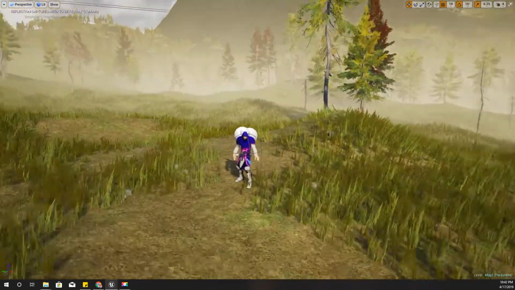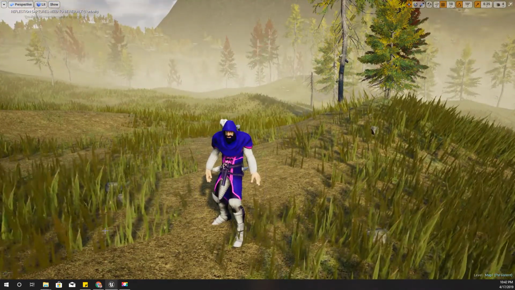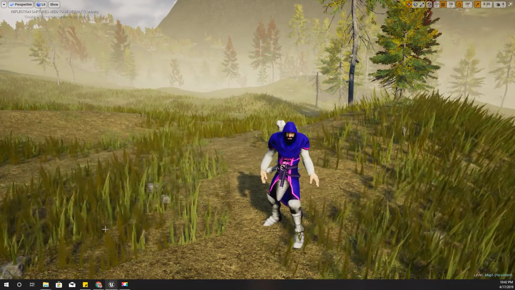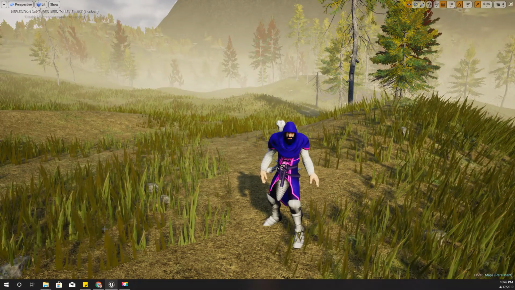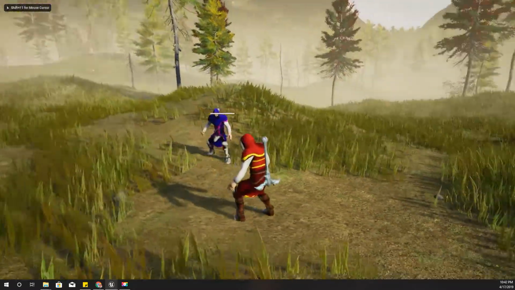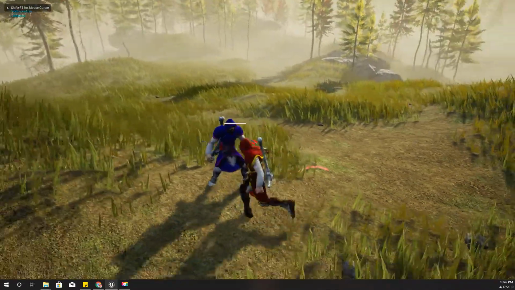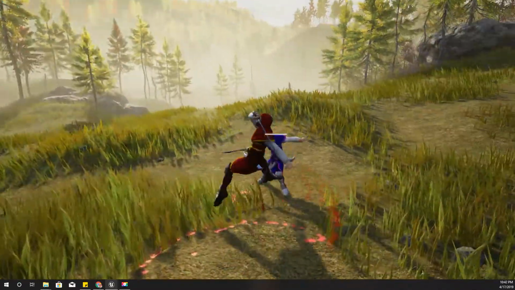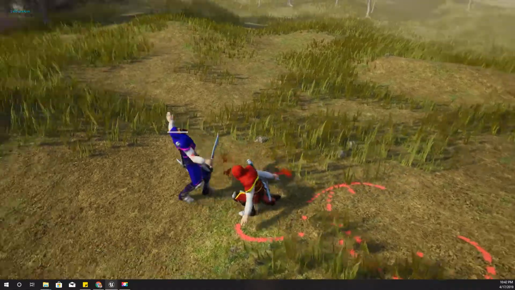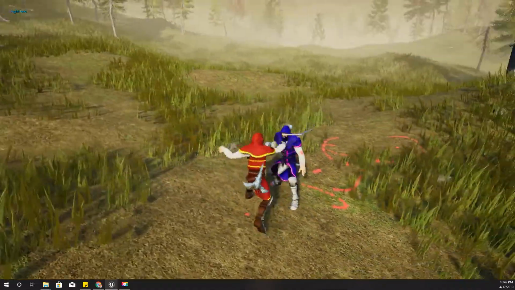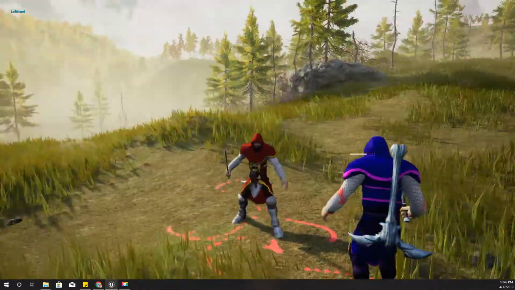Hello everyone, welcome back to my Unreal Engine tutorial series on how to create an open world game. So today I'm going to show you how to dynamically spawn blood splatters or damages on the body of these characters, as you can see in this demonstration.